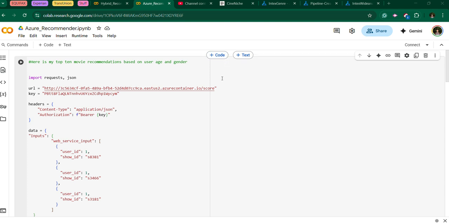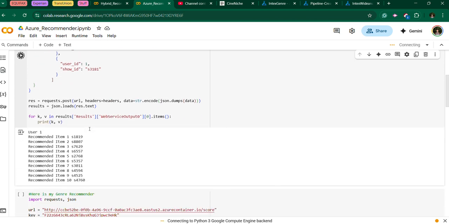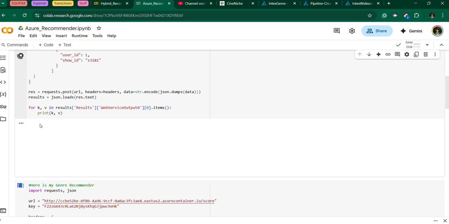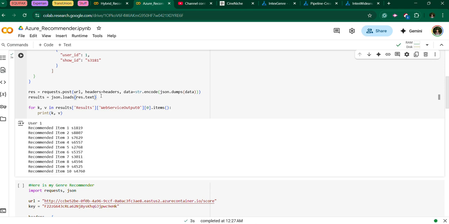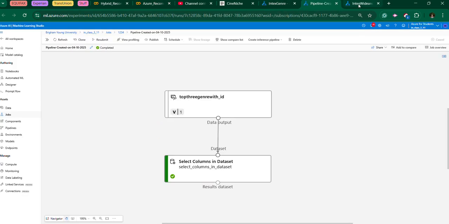I am going to pull up my Azure recommender for the top 10 recommended movies based on user age and genre. Here it is pulled up in the IPYNB. You can see it lists out 10 recommended items based off of the user ID. This is specifically showing through age and gender. And let me pull up my pipeline.